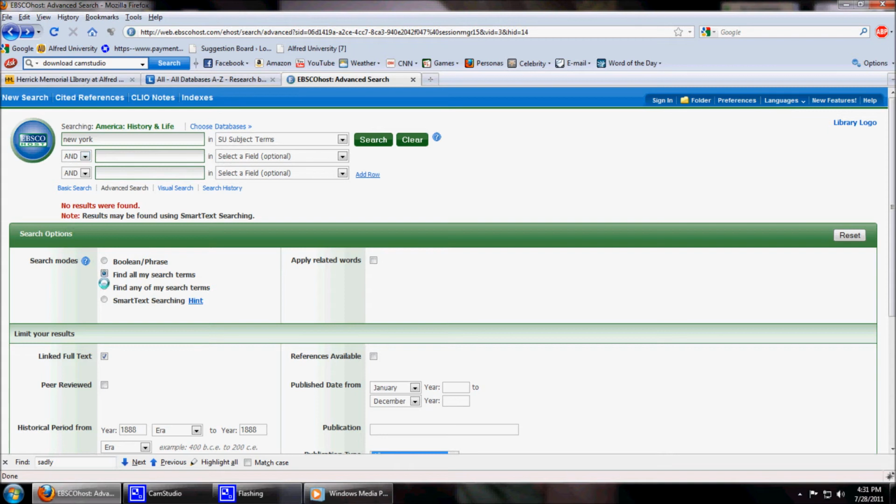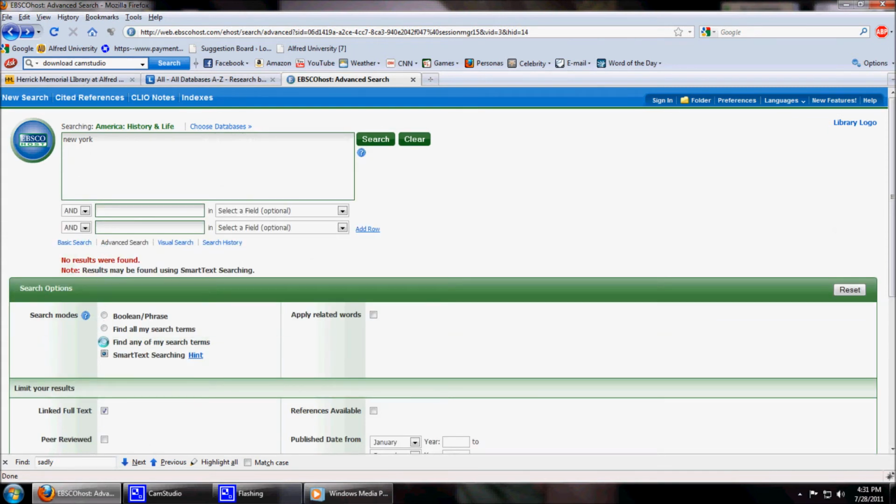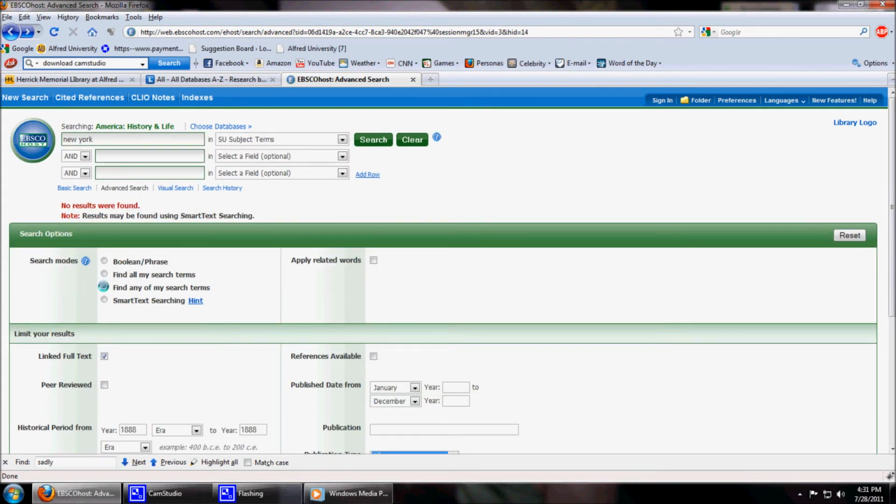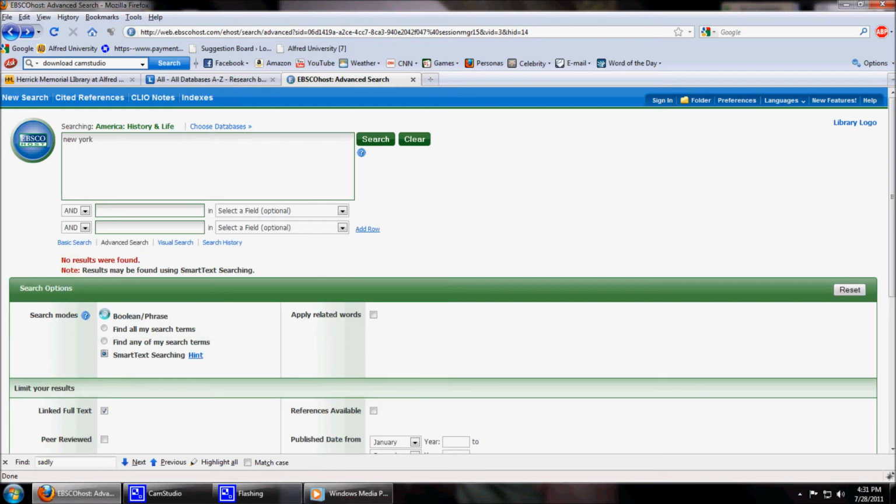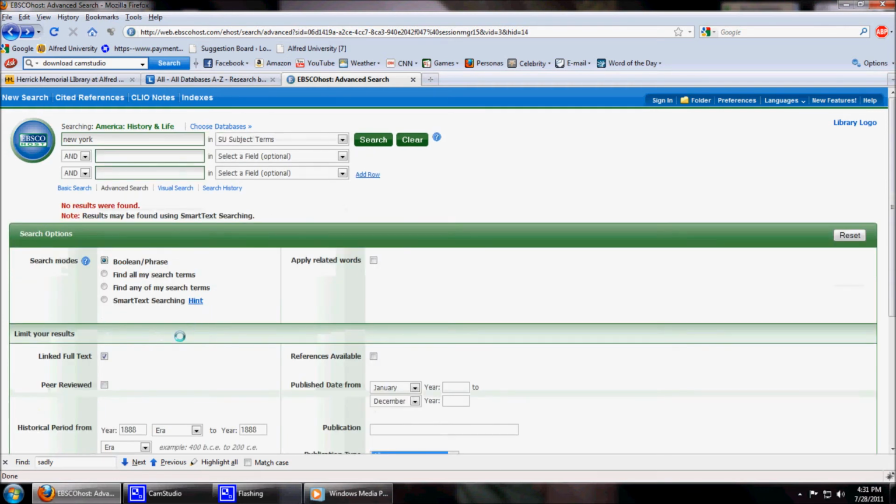Notice these radio boxes, the ones that say Boolean, phrase, find all my search terms, etc. The Boolean phrase radio button will allow the AND, OR, and NOT functions to work. The latter three will override the AND, OR, and NOT functions to search for all of your keywords no matter which box, any of your keywords no matter which box, or you can select Smart Text Searching to enter a large quantity of text, even up to a whole page, and Ebsco will choose which words from it and try to return relevant results. Otherwise, a large quantity of text will not return results.